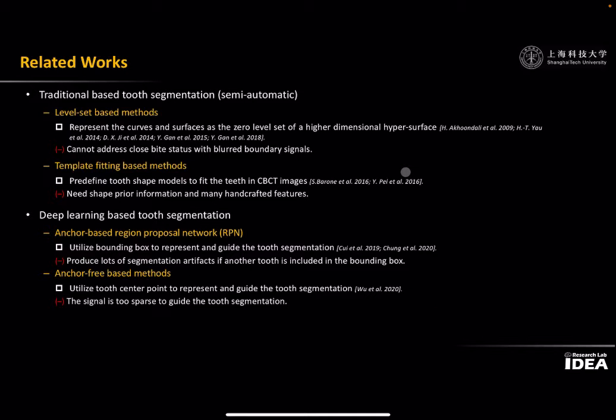As tooth segmentation is very important in dental clinics, many research works have been explored, including traditional methods and deep learning-based methods. In traditional methods, level set and template fitting are all semi-automatic and need manual input of initialization. Besides, they can't address the closed-bite status with blurred boundary signals.